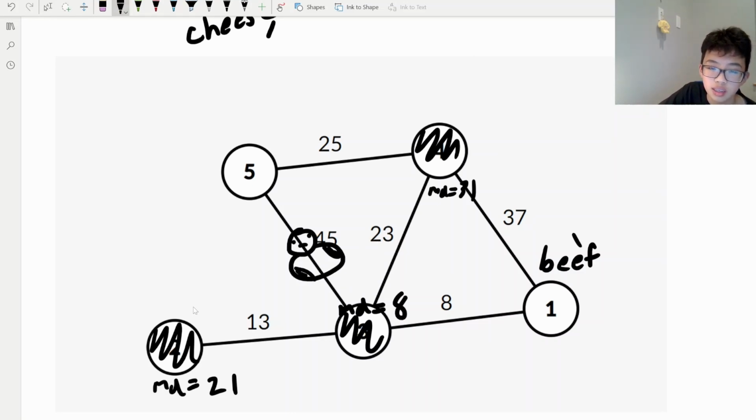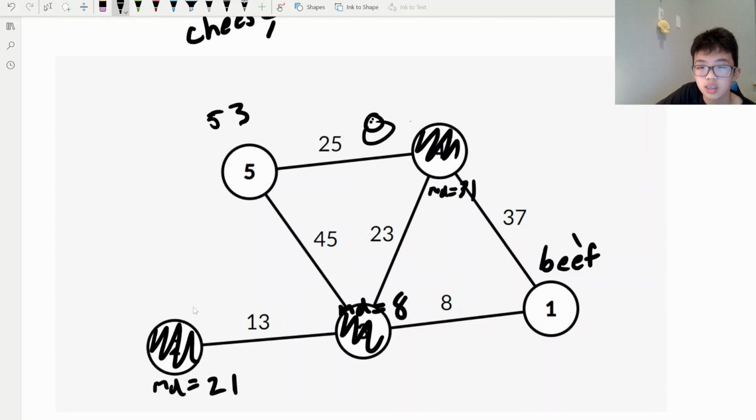And then next we have this cow, which is going here, so that will be 45 plus 8, which is 53. Or also there's another cow going here, but it's not really needed because 31 plus 25 is greater. So this one is over, and then there's one more cow going this way, but this cow gets here first, so the minimum distance is 53.